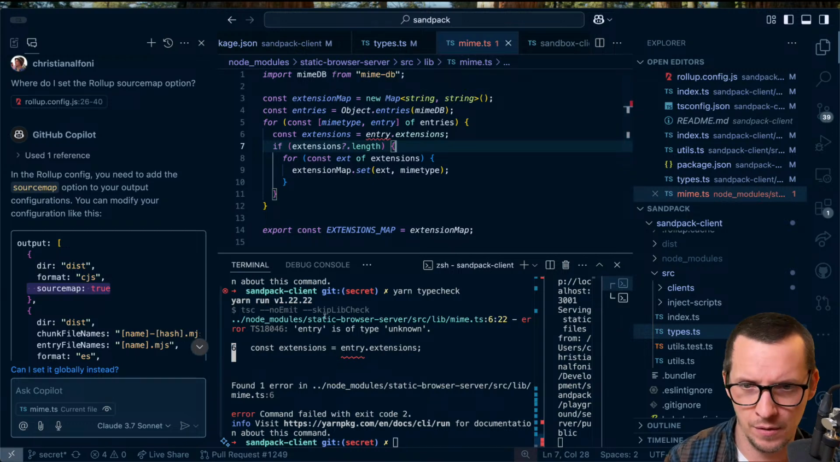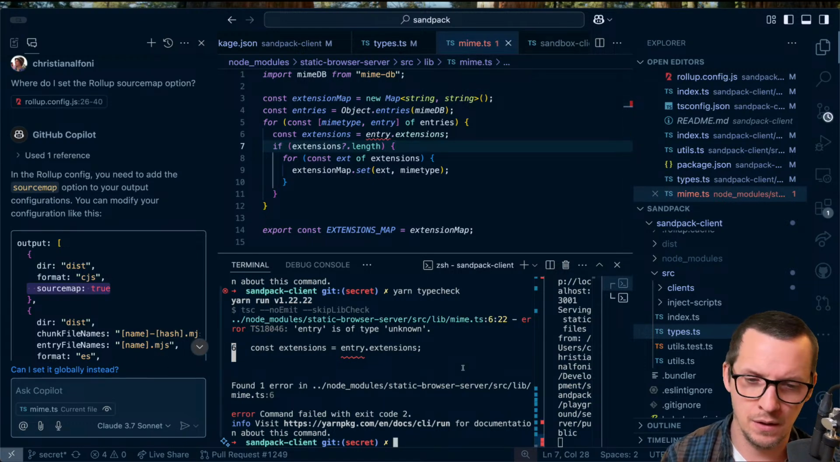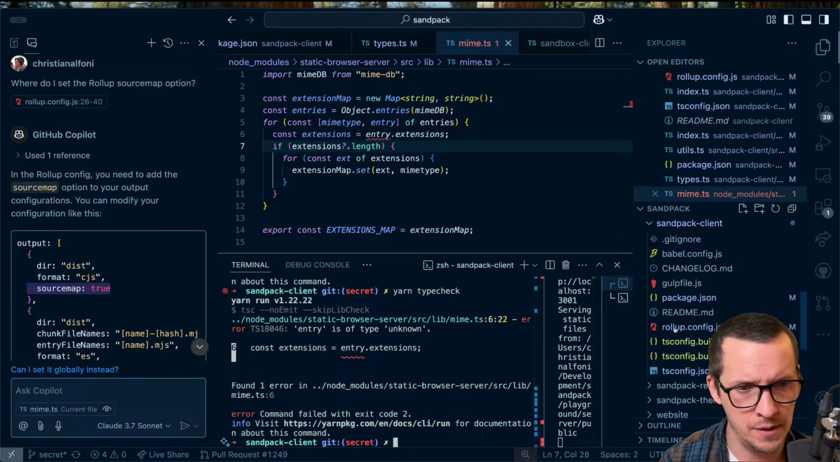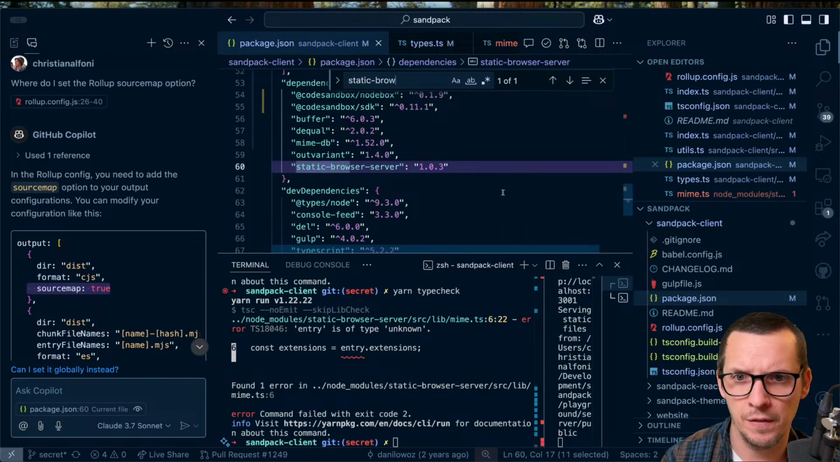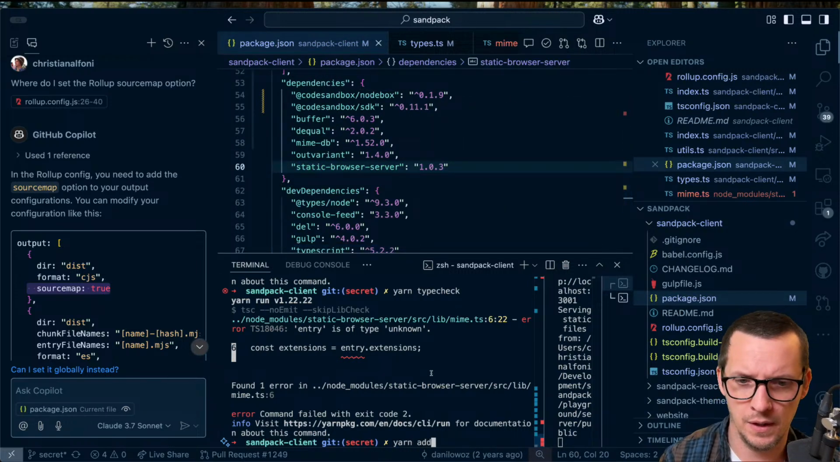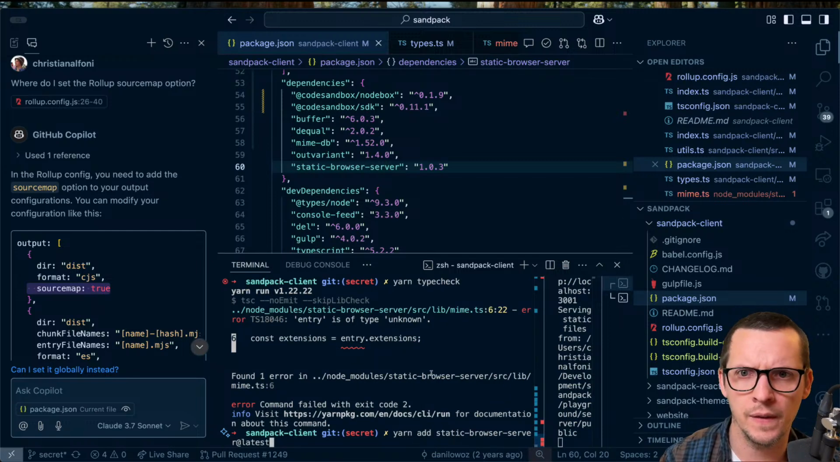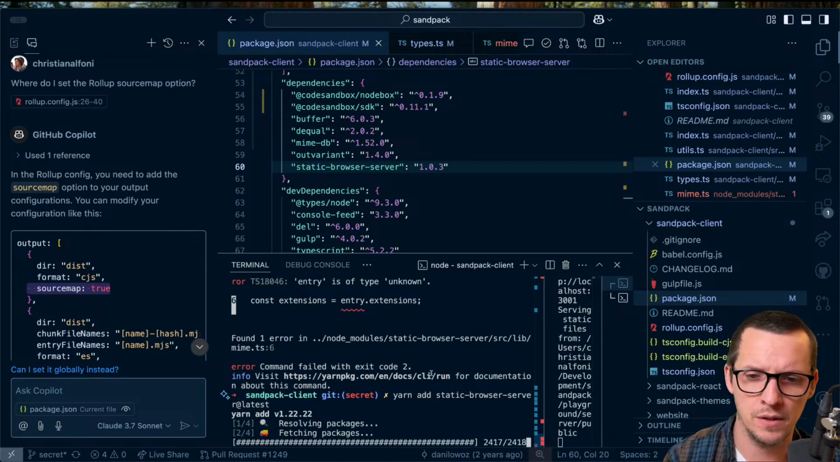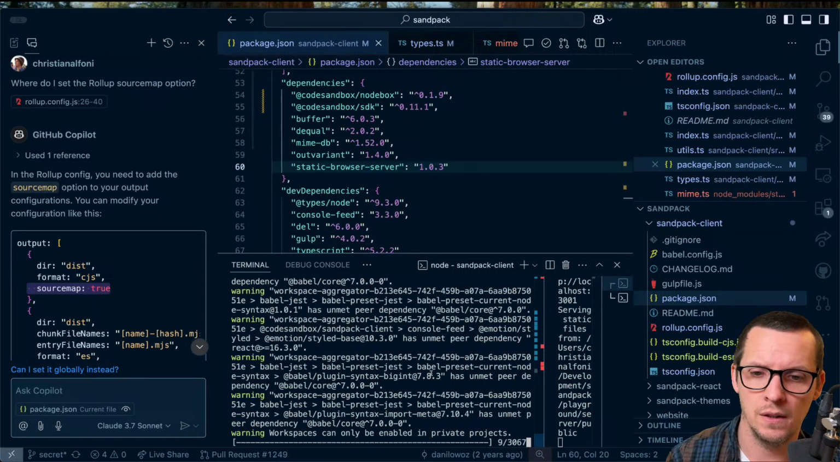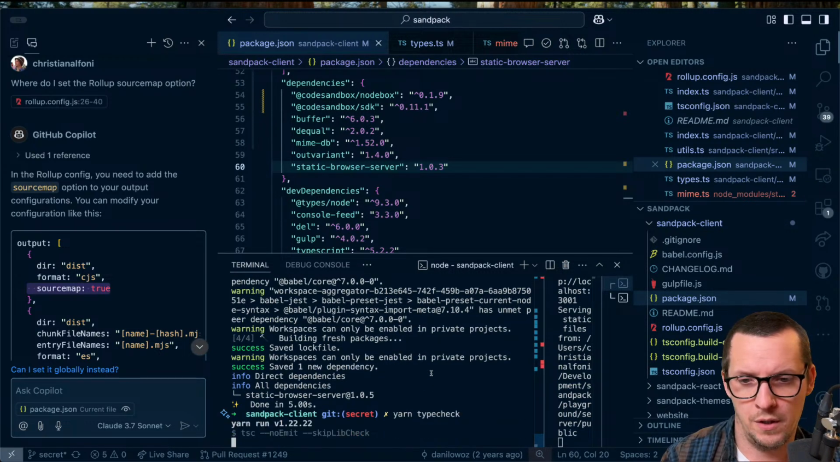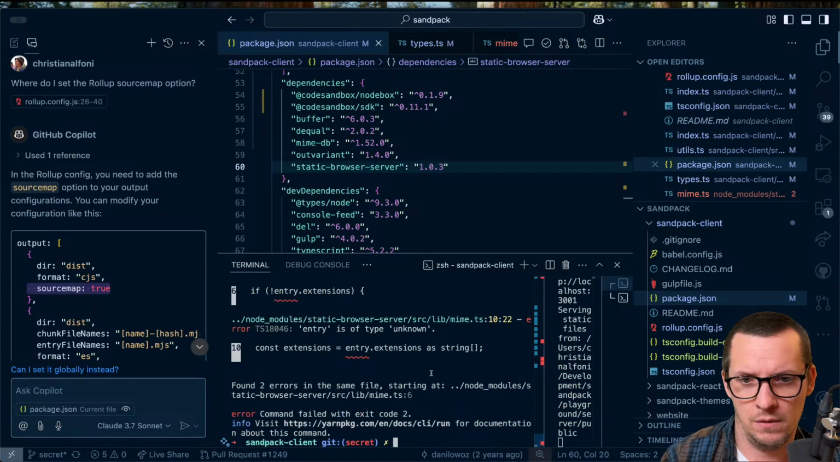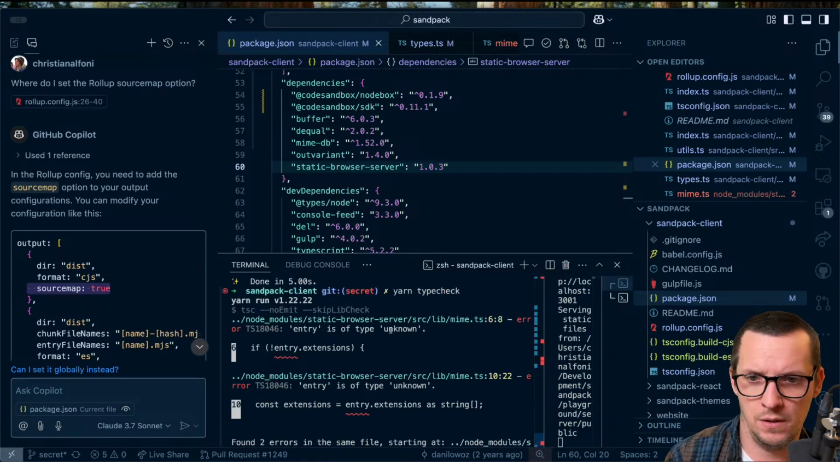Okay, let's just, oh, why didn't I think of that? Is this where we have the static server? Static browser server? Yeah. Yarn add static browser server latest. And this is a dependency. Maybe it's just they fixed it. Yarn type check. Oh, now it's worse.